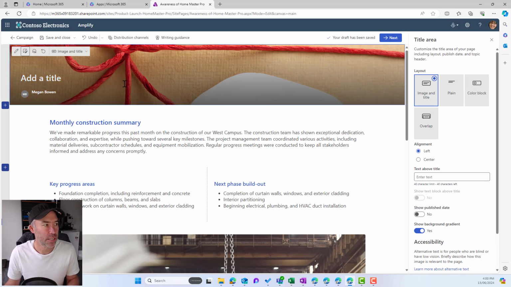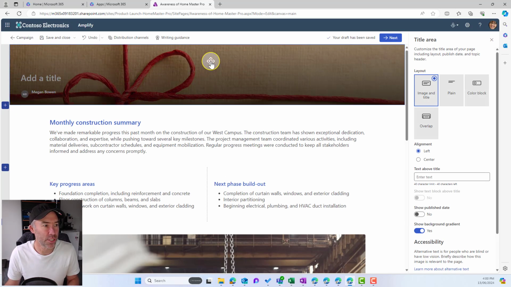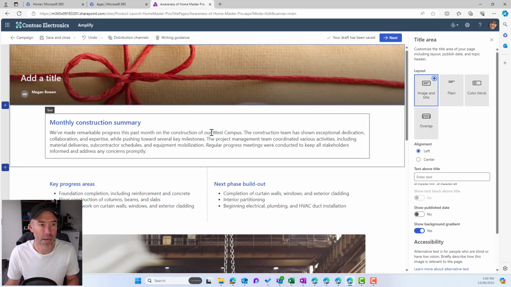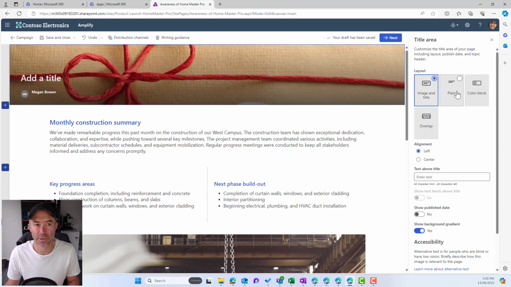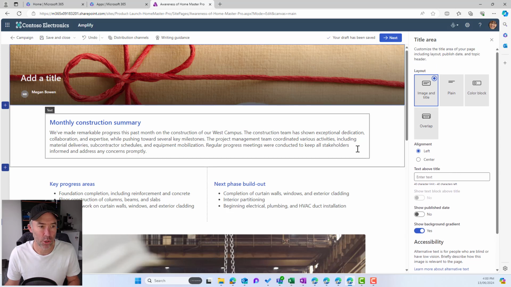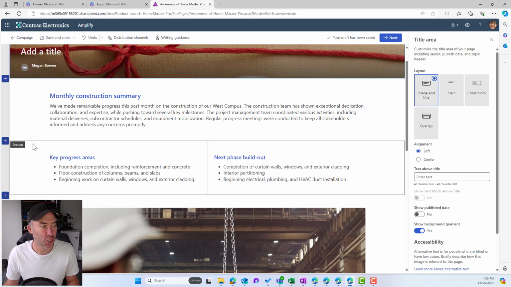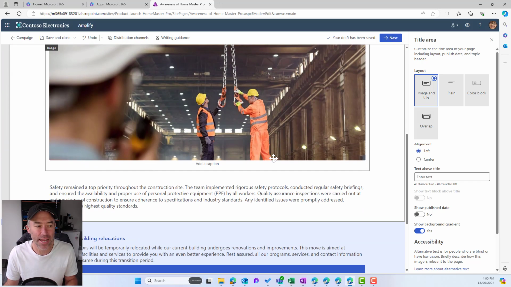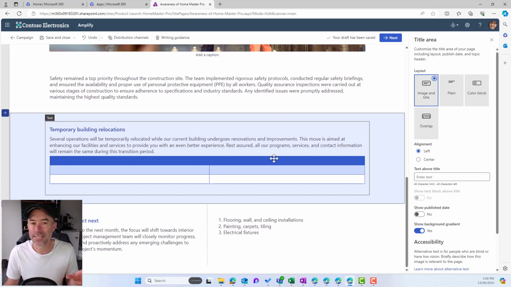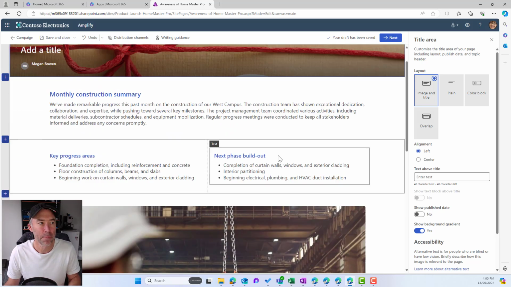So again, the same as how we do this in SharePoint, we can change the different layouts of our title area like we normally do on a SharePoint page. We've then got all of our sections and our columns. I'm just going to leave that as is right now, but that is the template for that particular publication.